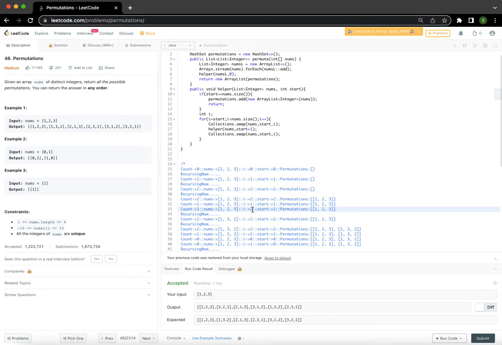So it goes back to where i was 2 and start was 1. So it switches back between 3 and 2, so it makes it 2 and 3. Now all of that has been done. It goes back to this point, and at this point i is 0, start is 0. There is no swapping. You do swap 0, 0. There won't be any change.